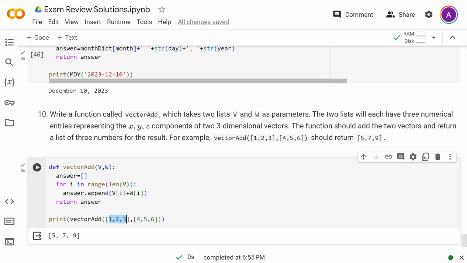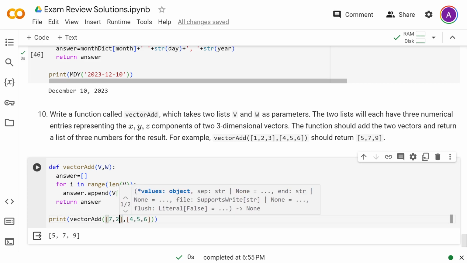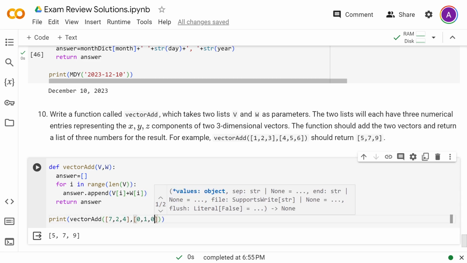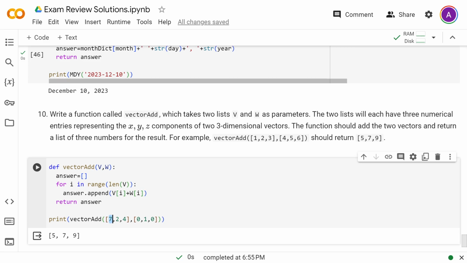I could test it with a few more numbers. Let's see what we get. So I should get, let's see, 7 plus 0 is 7, 2 plus 1 is 3, and then 4, so 7, 3, 4. Yep, it's working. Okay, so that is it for this section.